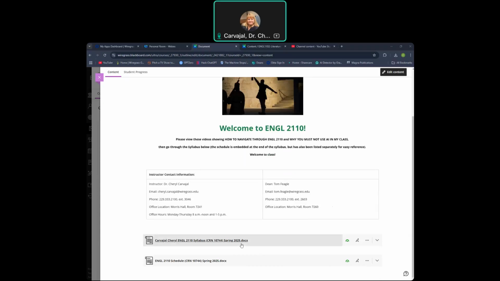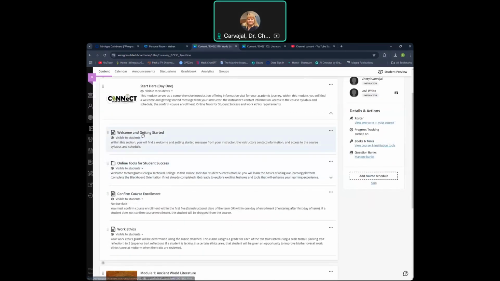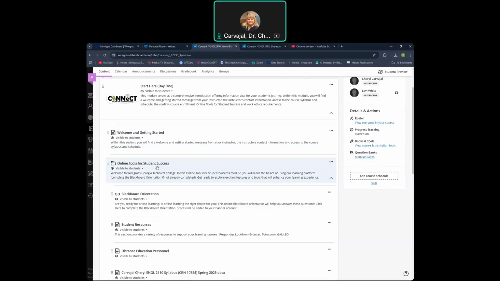The syllabus can be downloaded or printed or both. But then I also give you a separate document that just has the last 2 pages of the syllabus in it, and that's where you can get the schedule of what's due when. Once you've gotten your syllabus and schedule, there are also ways to access online tools, including tutoring and things like that.